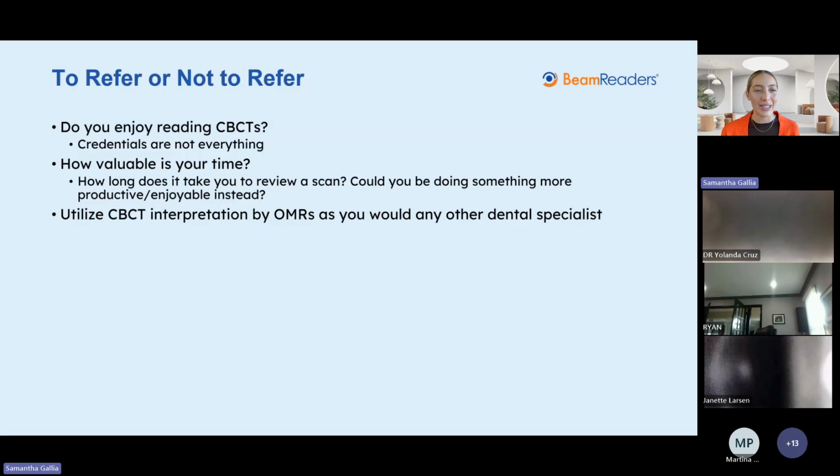One of the things that is important is, do you enjoy reading CBCTs? Just like some people do or don't enjoy doing root canals, it's really about the amount of time you're going to spend doing this thing, and recognizing that reading a CBCT is something that comes with taking the scan. So how valuable is your time to you? How long does it take you to review a scan, first of all? And could you be doing something more productive or lucrative or enjoyable instead?